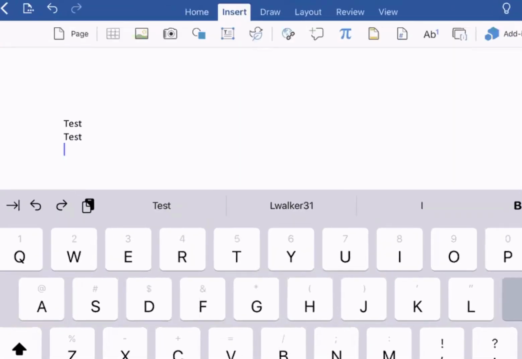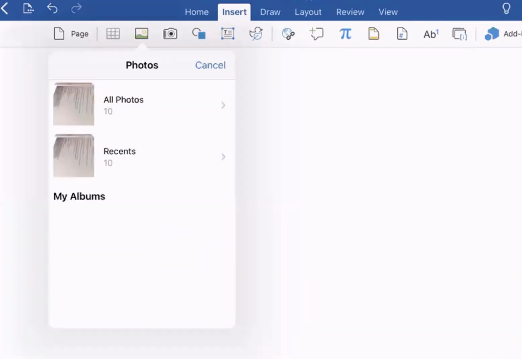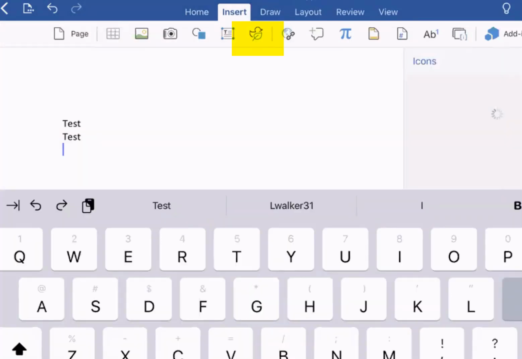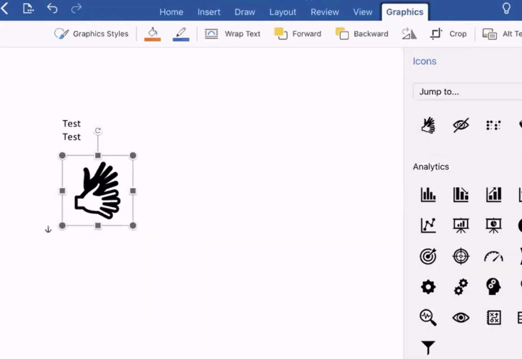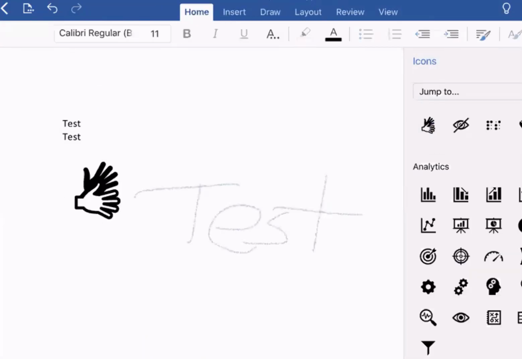Looks like I could add pictures from my camera. I can also add pictures that are on my iPad. I can add icons. I can draw. Let's see if we can save.